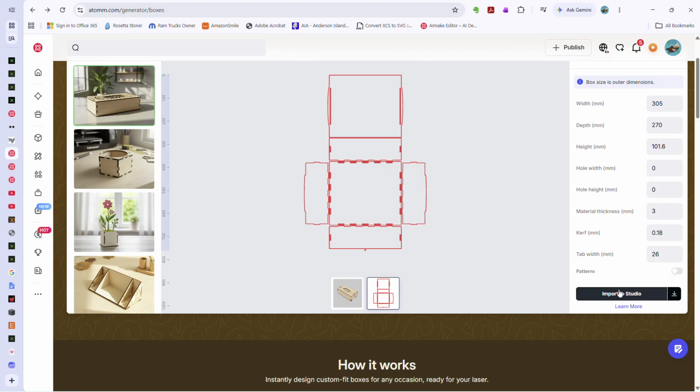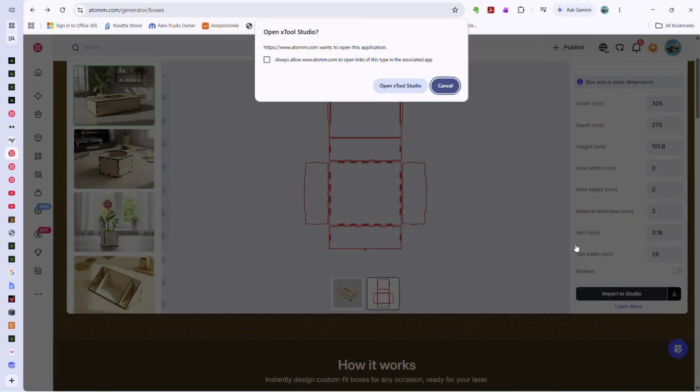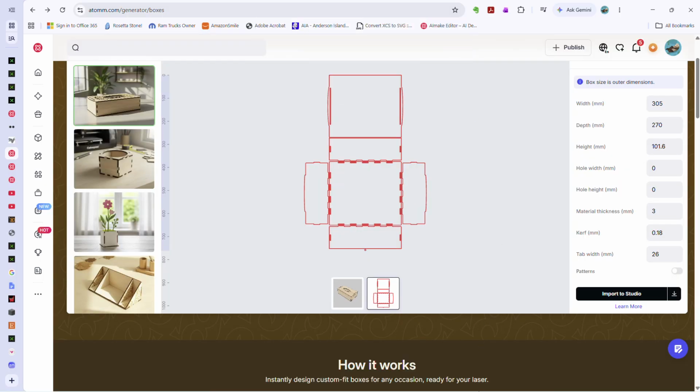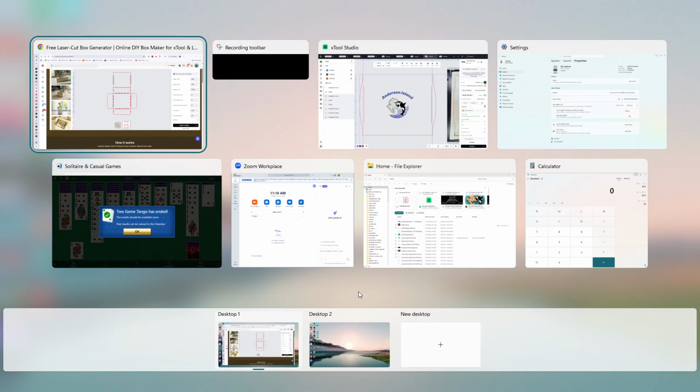So now I'm going to import it to Studio. I've already done that, so I'm not really going to do it. And then you say open Xtool Studio. Let's go over there. Maybe if I can get there. Uh-oh. Wait a minute. Oh no. Okay, here we go.